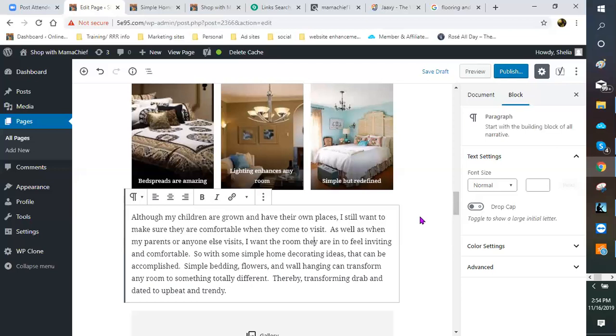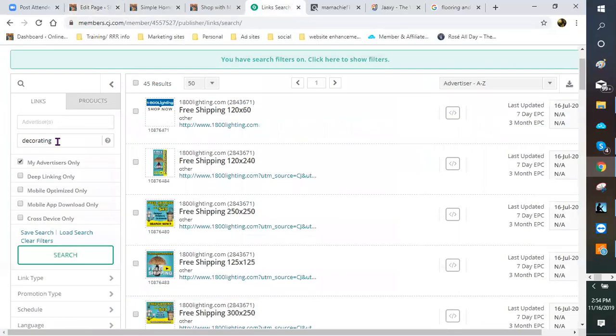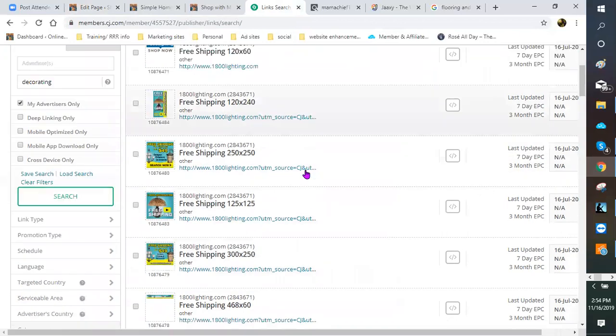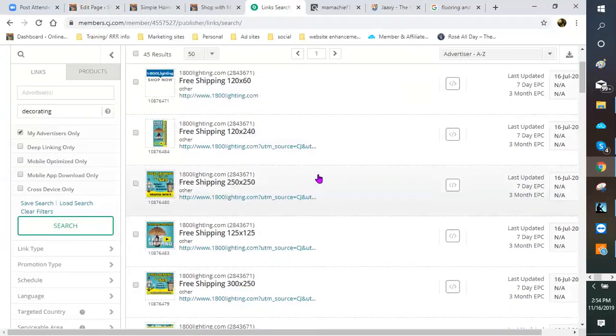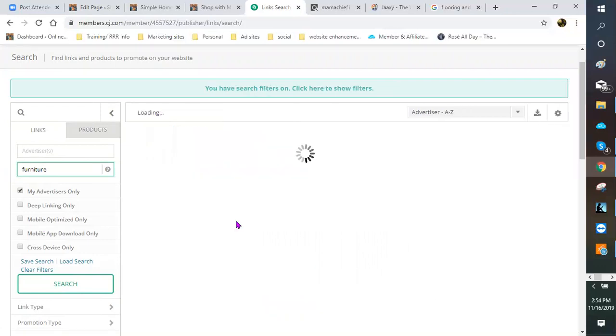Once you get finished writing, believe me, you will remember all the affiliates that you are associated with. And if you can't remember them, then do like I did. Go to your affiliates and use their search option and type in your key phrase, decorating, and see what affiliates pop up that have decorating in there. And then you just go from there. And if you don't like decorating, then you just flip and go to furniture and see what pulls up for furniture.